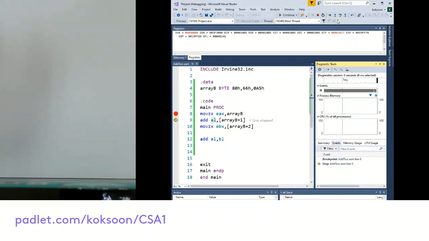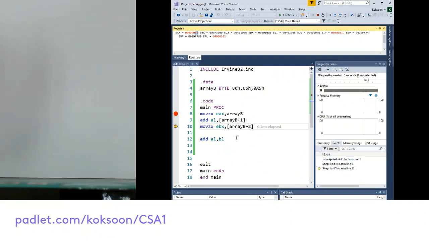Let's step through. Array B plus 1 means array B is pointing to 80, plus 1 they're pointing to 66. So you're adding 66 into your 80. So you get E6 in your AL at the end, right? 80 plus 66 in hexa, you'll get E6. Okay. The next one, you move array B plus 2. So array B plus 2 is plus 1 plus 2. You're moving A5 into your EBX.